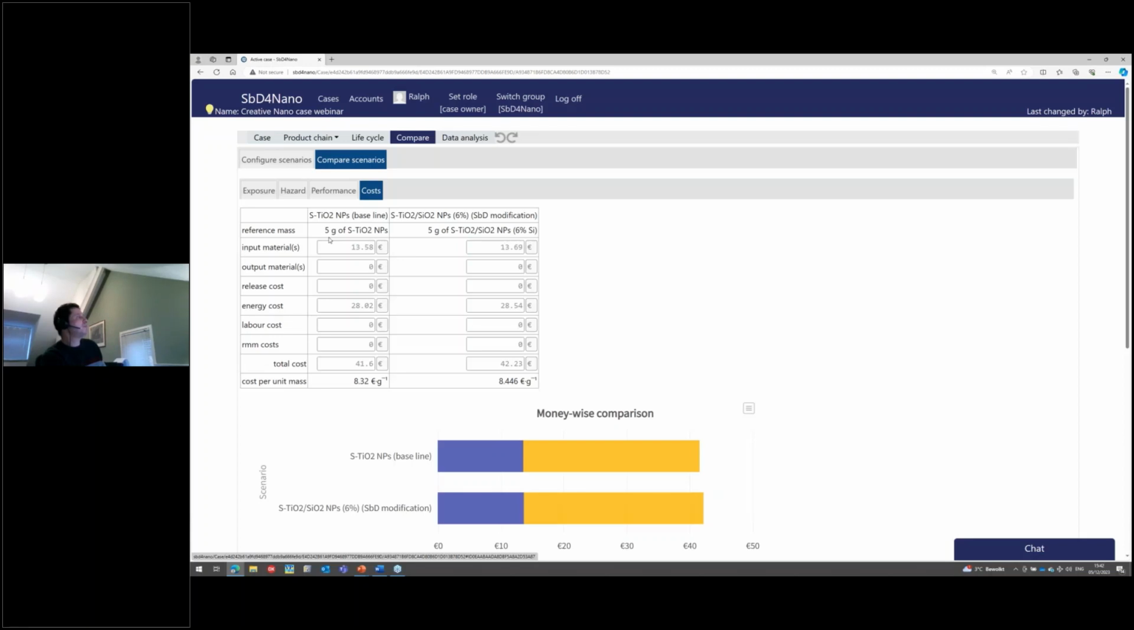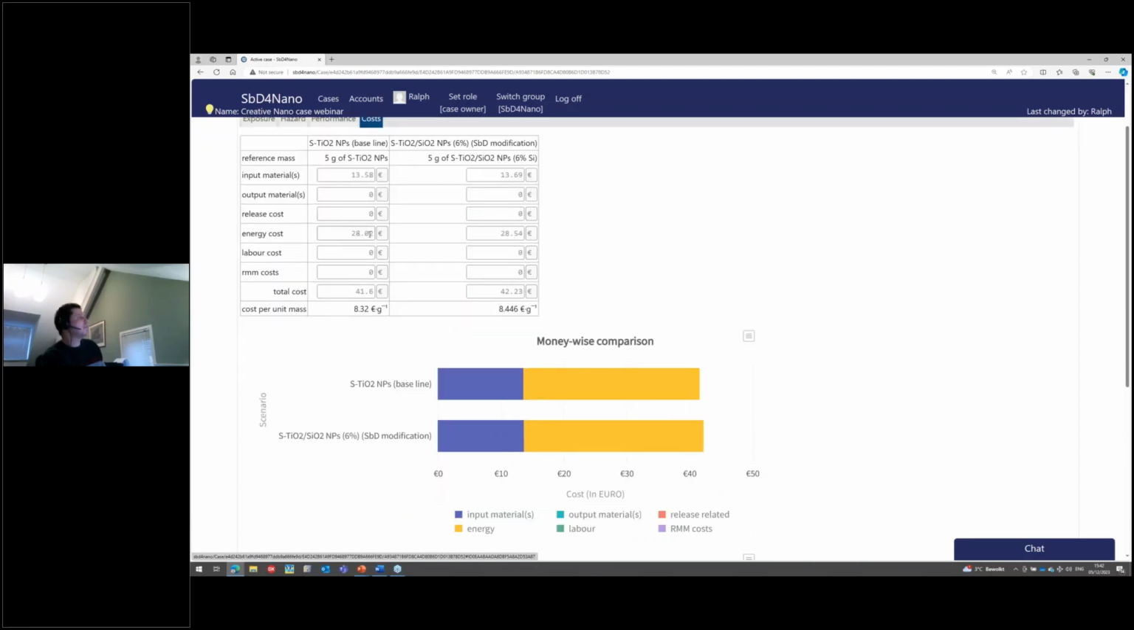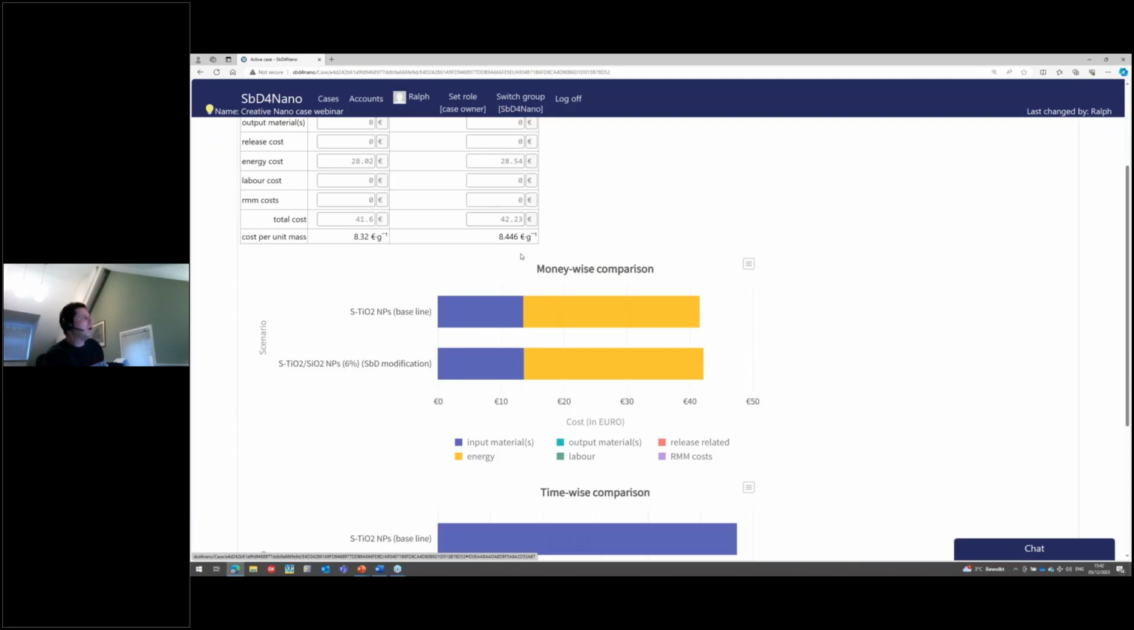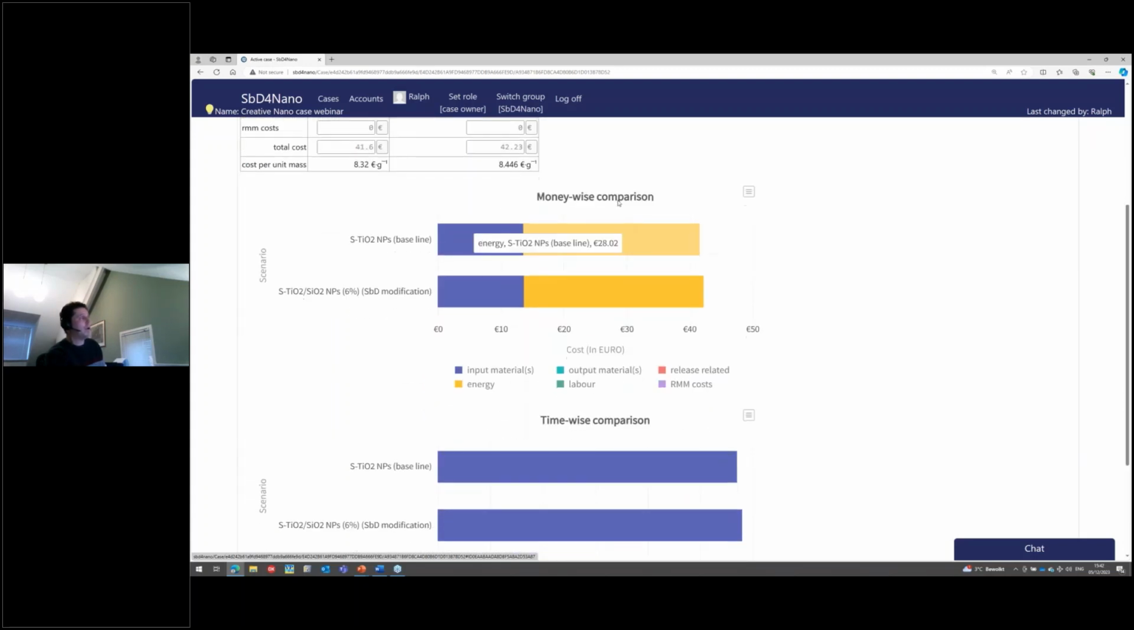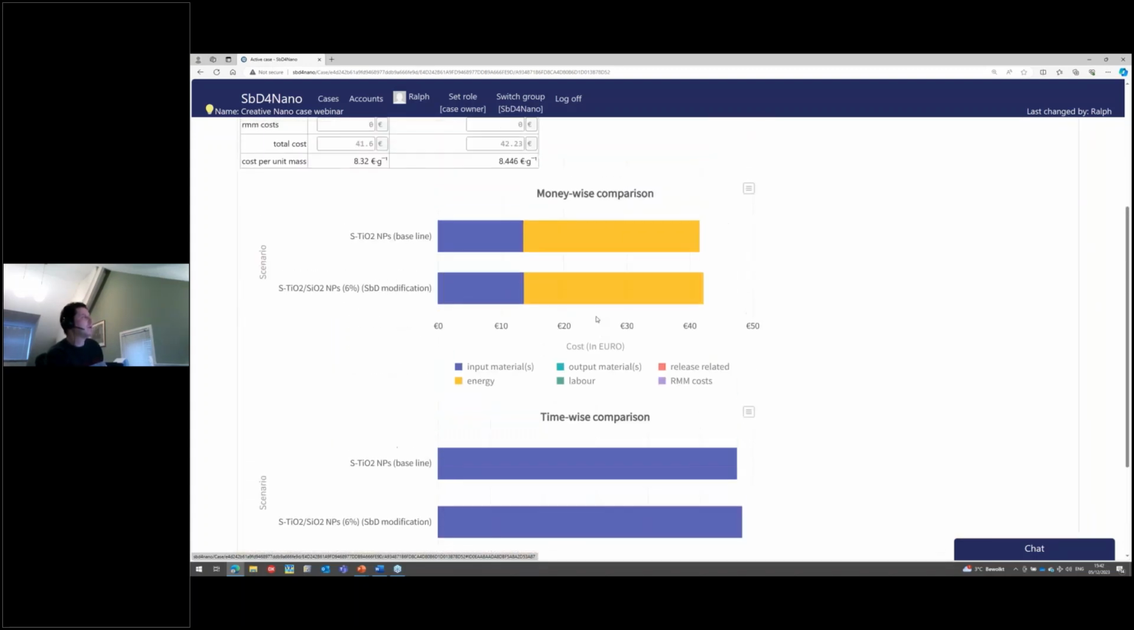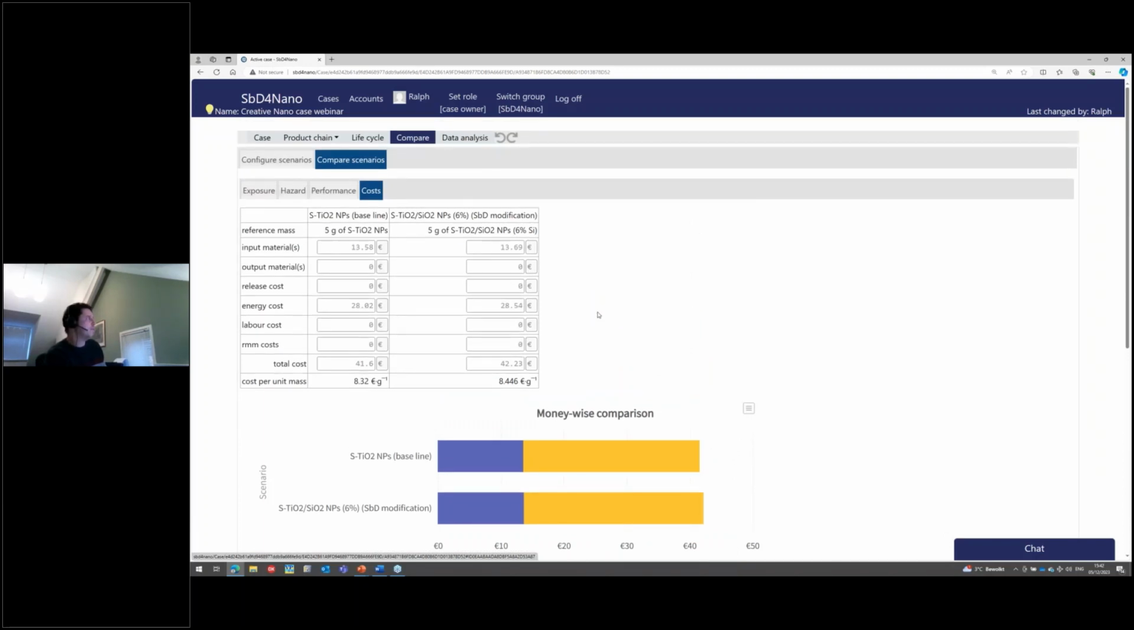So this is the baseline, the input materials used, the energy involved, and I didn't enter all the labor costs, but you can provide that information as well. And you can see that the Safe by Design strategy is hardly more expensive than the original baseline. So from a money perspective and time perspective, there is not that much of a difference. So you can use these kinds of considerations from a tox perspective, exposure perspective, performance and costs to make a decision more in line with the knowledge coming from the tool.